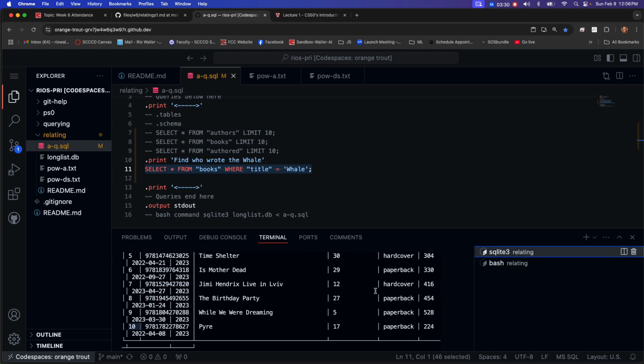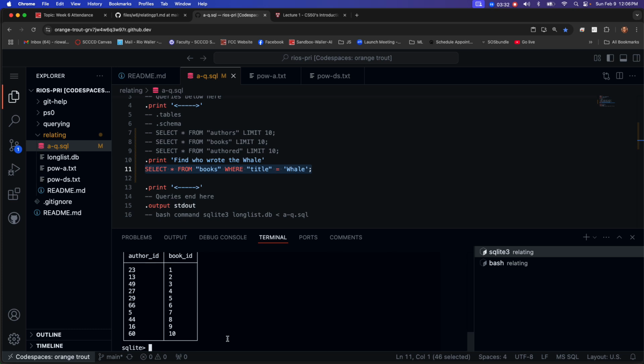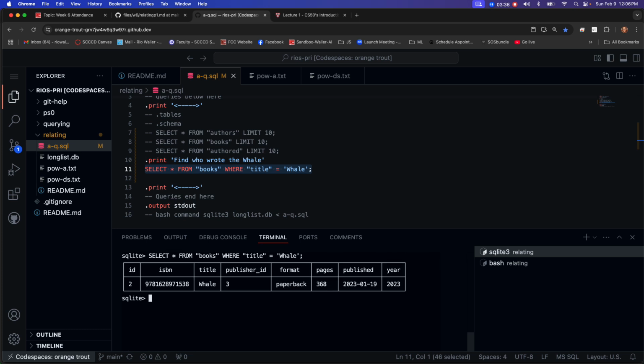So I'd go to my SQLite 3. I'd do a shell.clear. I'd paste in that and I would see, okay, here we go. So here then is that specific record.